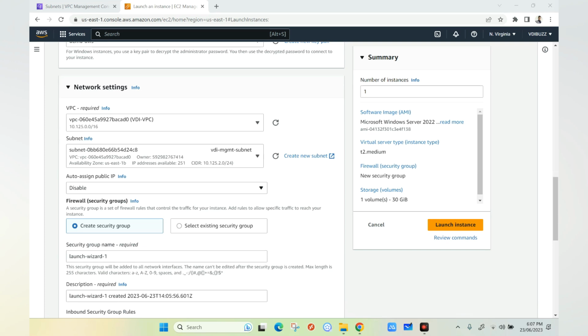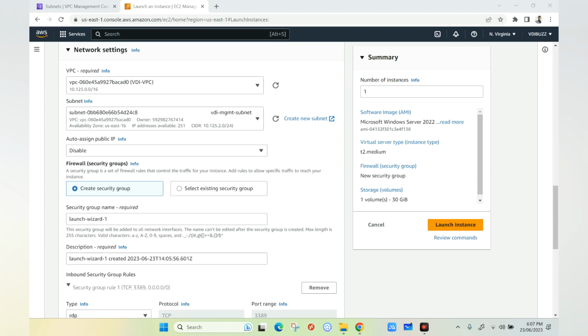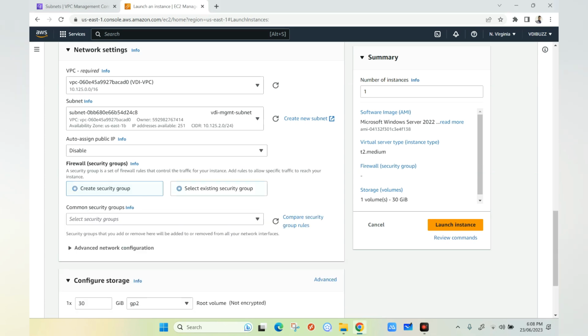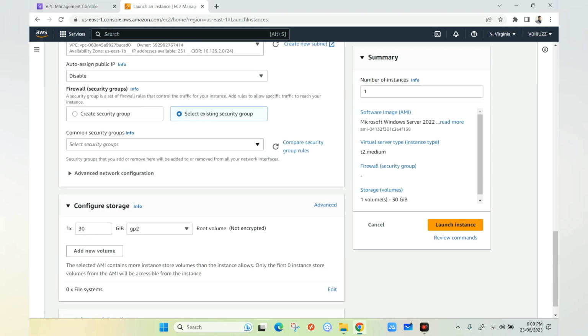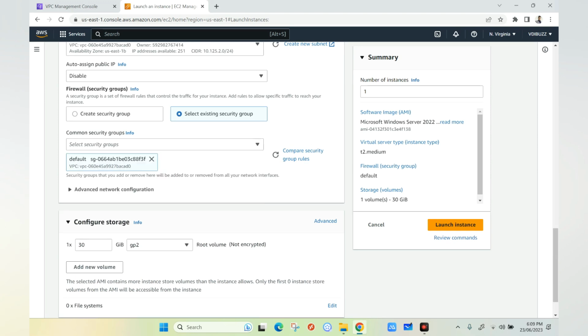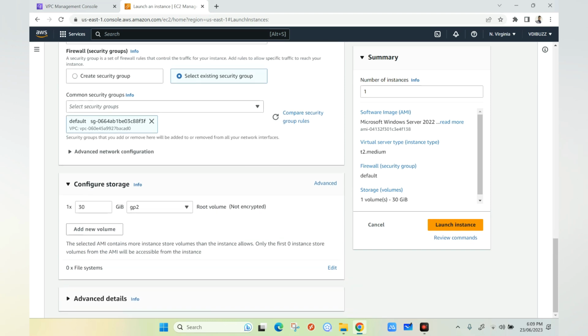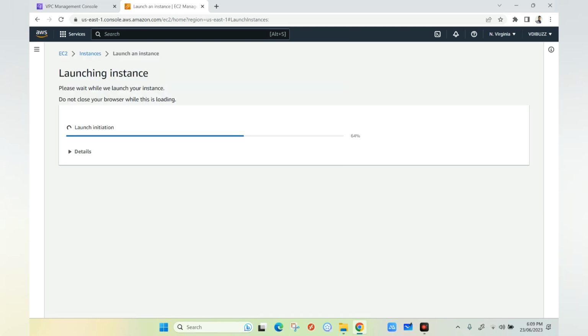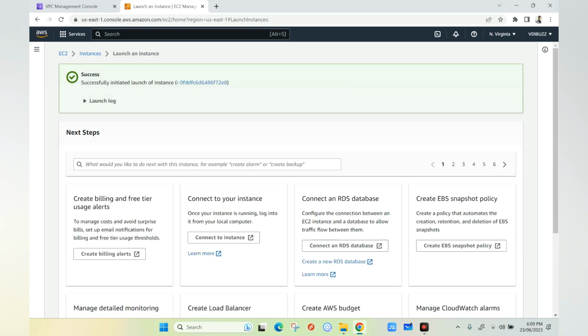When it comes to auto assign public IP address, this is very important. You should not assign any public IP address to the instance which is deployed in the private segment. So I'll keep it disabled. For security group, I'm going to keep the default one. So this is the default security group. Then I'll keep the storage as it is and I'll click on launch instance. So now it will create a virtual machine. However, this virtual machine won't be accessible from the internet.